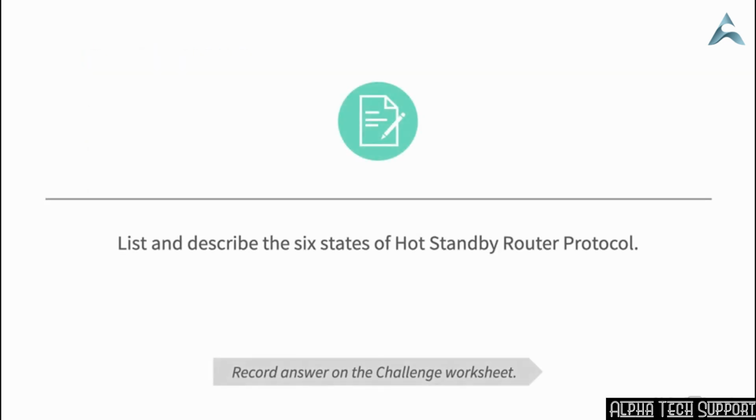Now let's test your knowledge. Hot Standby Router Protocol is a Cisco proprietary protocol that helps ensure high availability. List and describe the 6 states of Hot Standby Router Protocol. You can record your answer on the challenge worksheet.